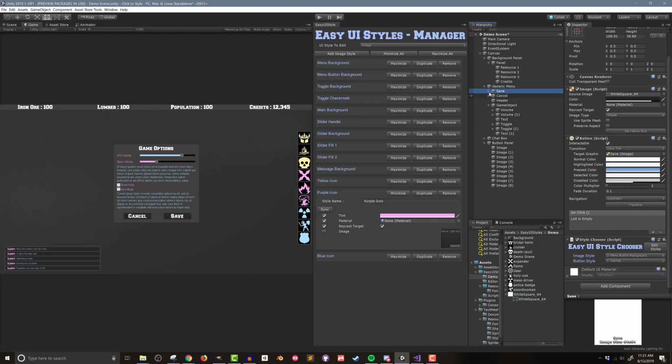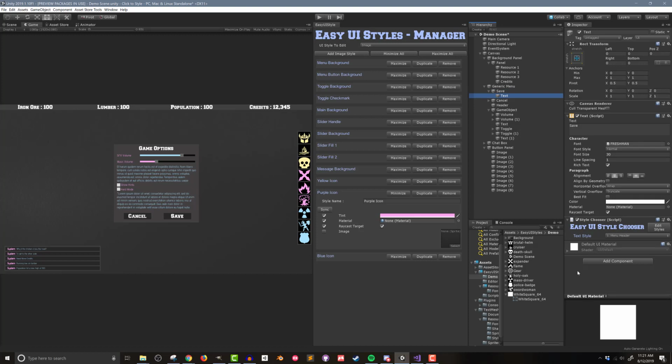Now in my inspector, if I open up the button, we can see, as expected, there's a text component as a child. Now, if I click on that, that object as well has an EZUI style chooser. So it's important to know when you have a more complex UGUI or Text Mesh Pro object, these EZUI styles are only controlling the components on that particular object and not on the children. This again gives you a little bit more fine control of how to style your buttons.